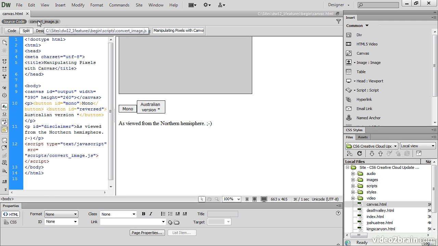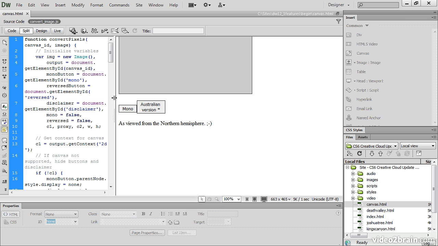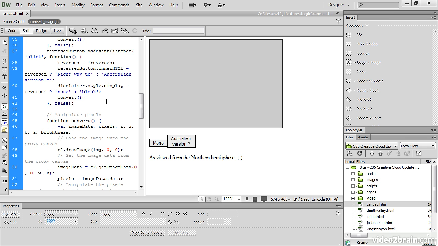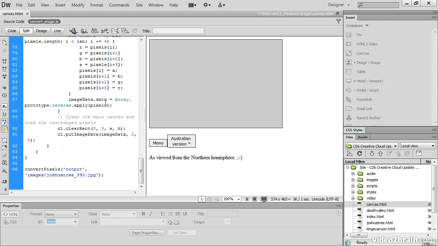And we've now got the script attached in the Related Files toolbar. And if I just open that, you can see that it contains actually a very long script here. It's about 100 lines long. And what it does is it defines a function called convertPixels. And the function takes 2 arguments. The first one is the ID of the canvas element, and the second one is the path to an image that I want to manipulate. So let's switch on live view and see if it works.